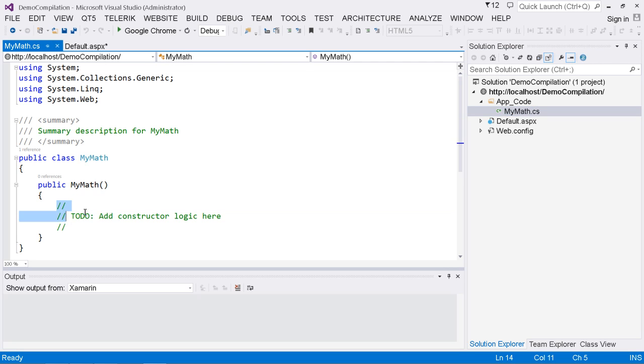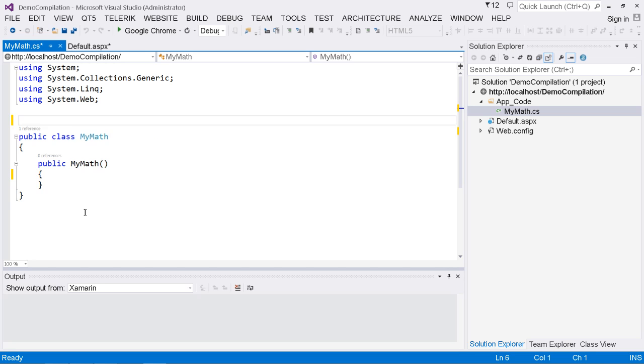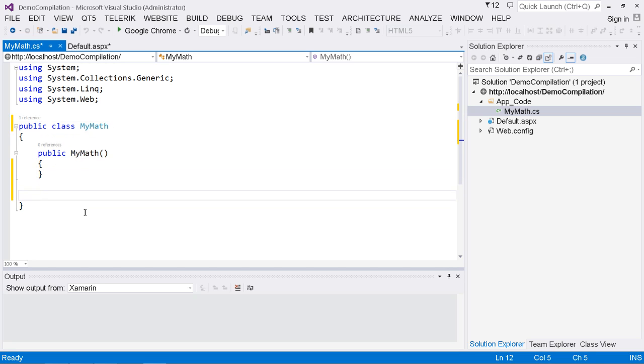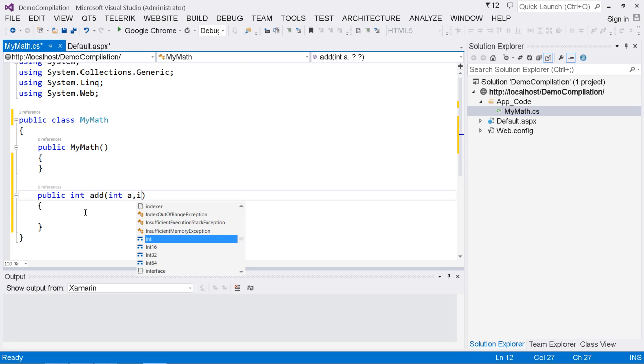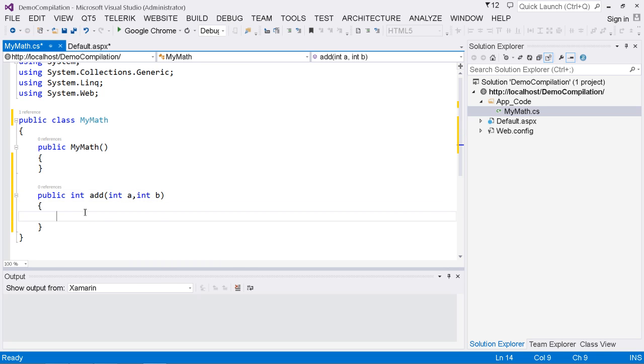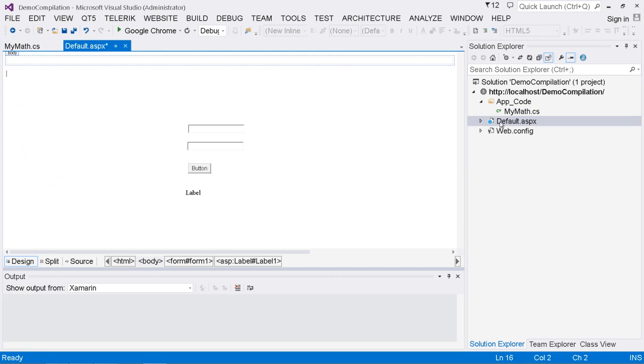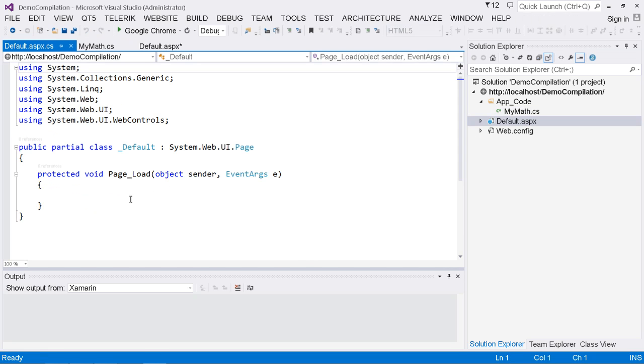Now there is a constructor. Let us remove the comments. Now let us add one function here, a public function called Addition, which takes two integers and returns the addition of those two integers. Now save it, go to the web page. Now press F7 to go to the code behind file.